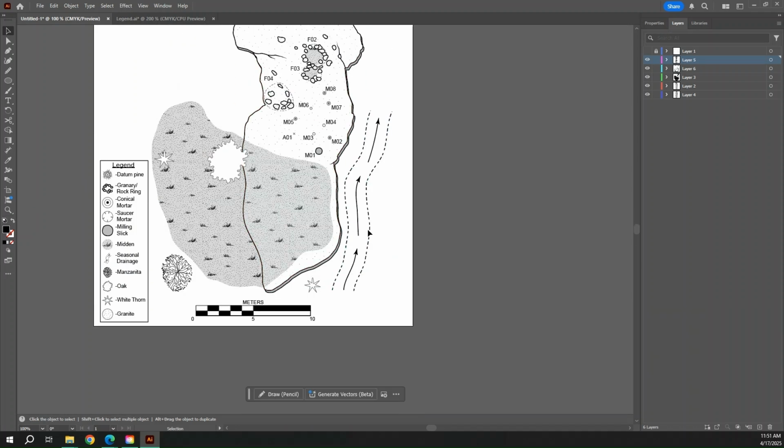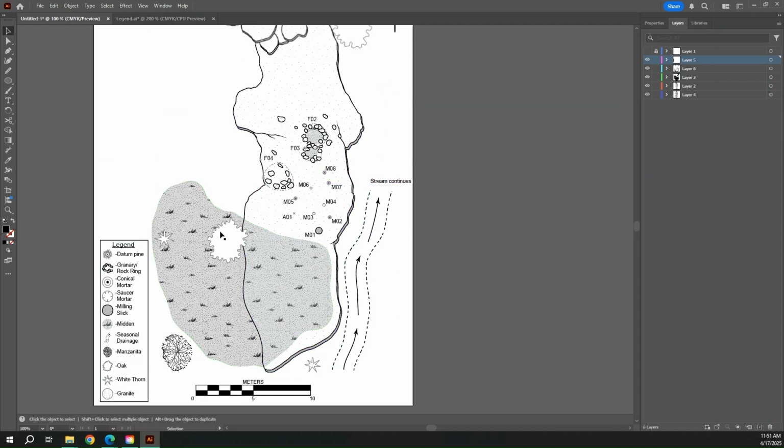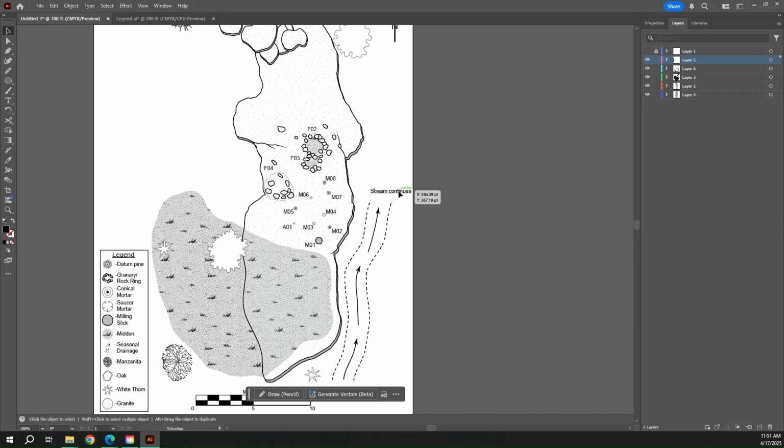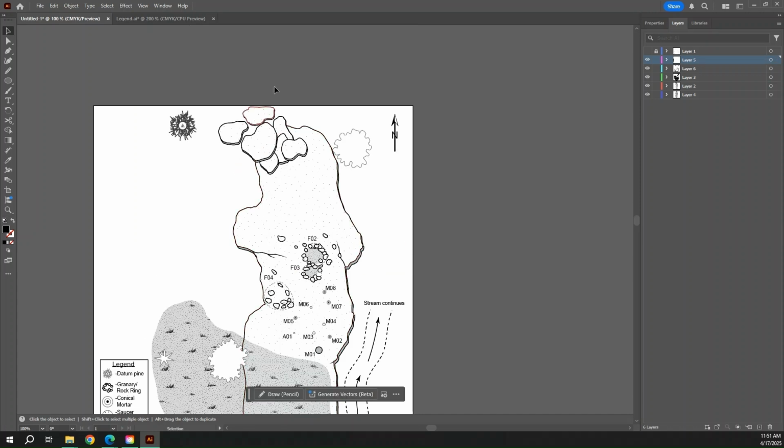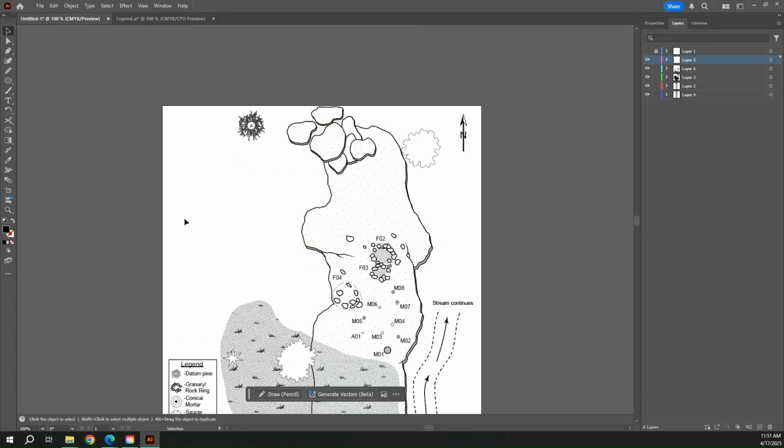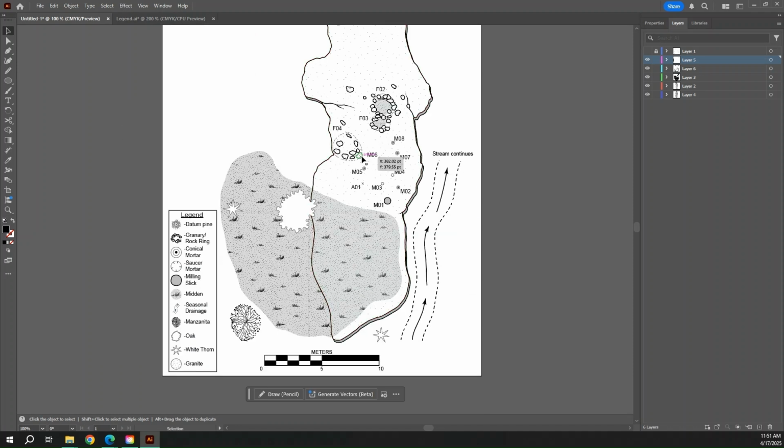As well as that, this is still floating in midair, and what we can do here is something like "stream continues." You might be able to put that down over here, and this one looks like it's coming off the map anyway, so it's okay. Little notes like this, say a bedrock outcrop continues, you can also say that. There's all sorts of little tricks for what we can do here.